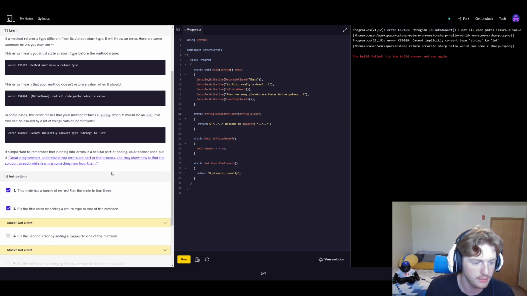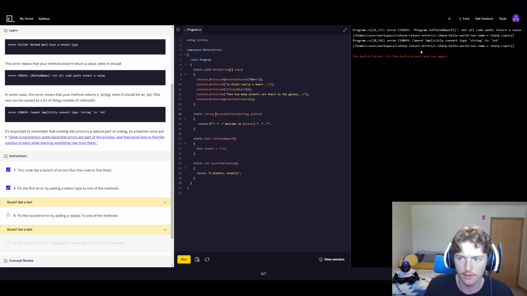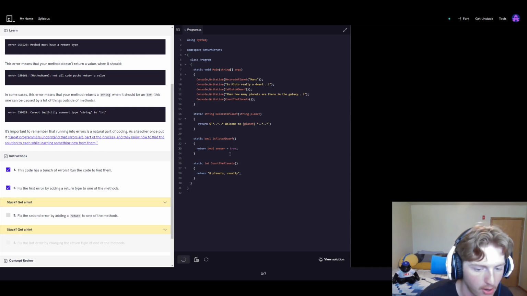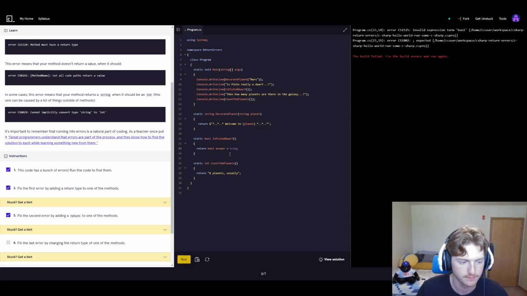So we fixed the first error. The second error, though, is looking like it is on line 21. It says error CS0161 Program.IsPlutoDwarf: not all code paths return a value. So we're going to add a return statement to one of the methods. So instead, here we are going to add that return keyword in there, and hopefully that works.